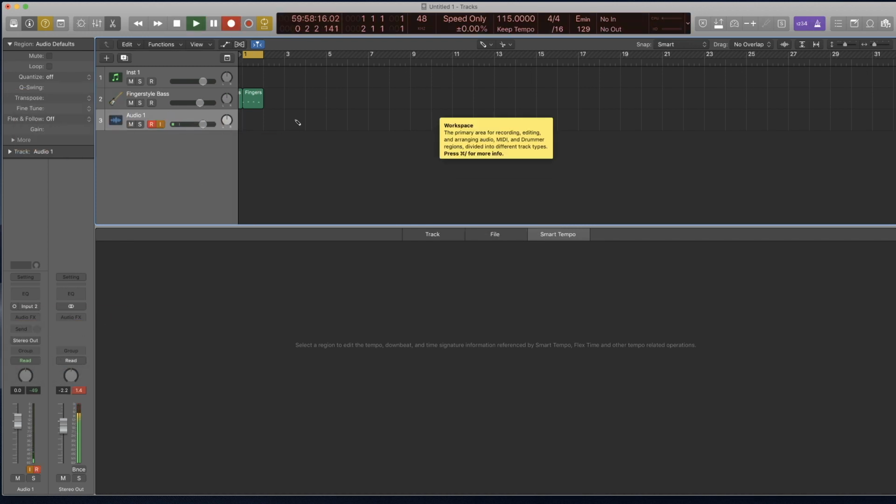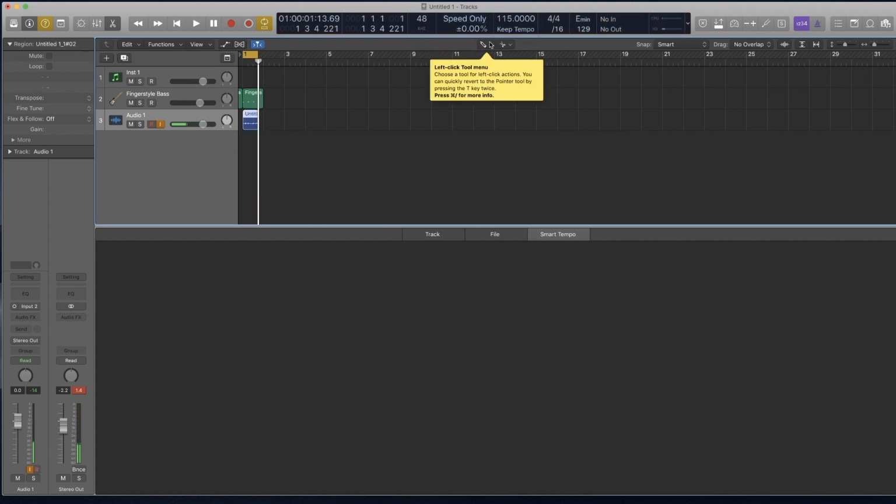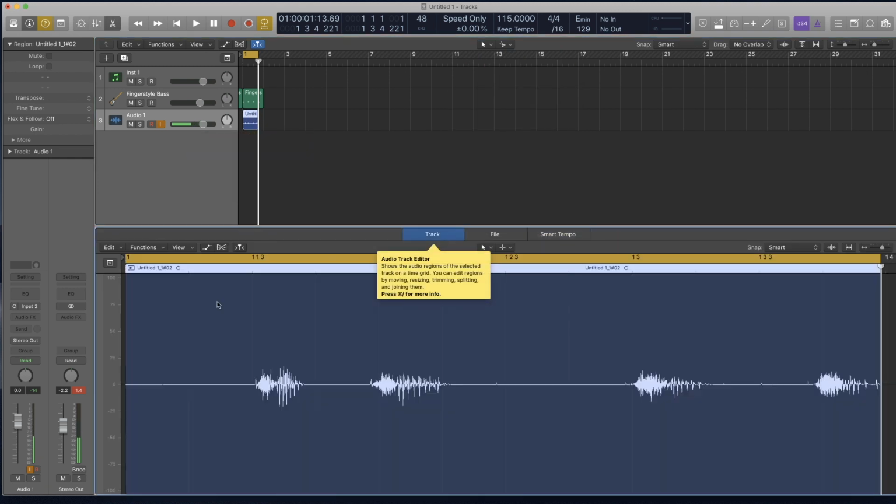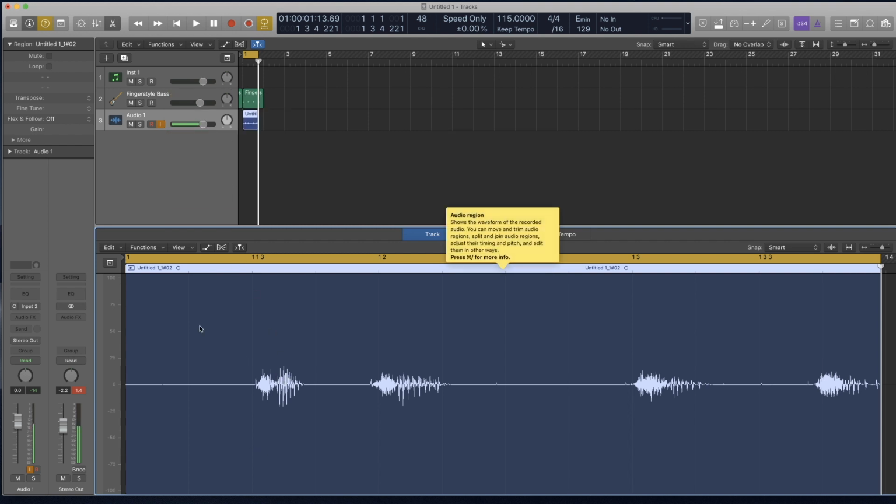Check, check. So I'll change into the pointer tool, double click it, and it'll pop up this track. Whatever I've recorded is zoomed in and shows you what's there in this audio file.